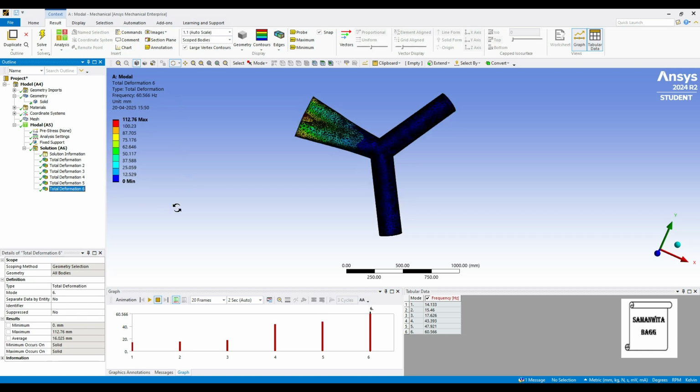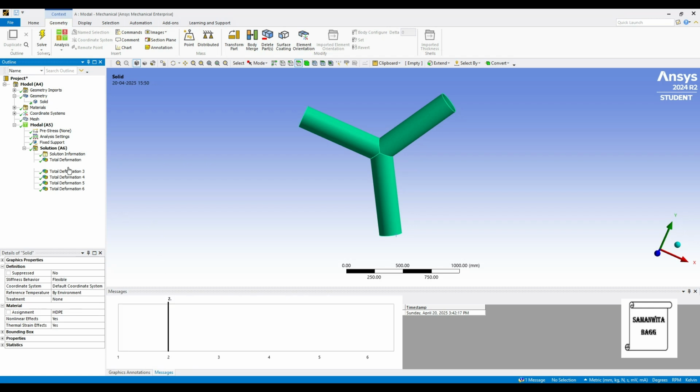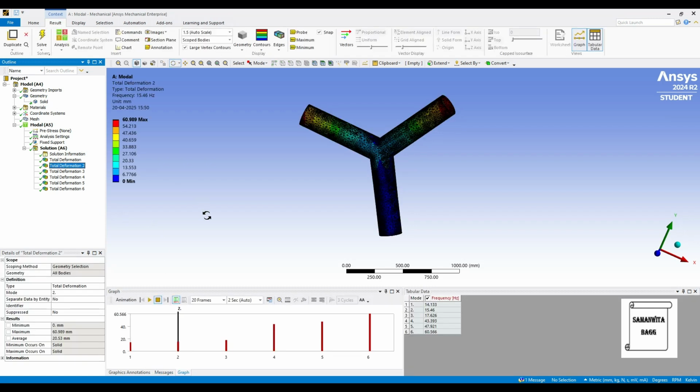And for the last one, there is a drastic increase in the deformation, 112.76 mm for a frequency of 60.566 Hz. Now there is one more material we have which is of galvanized iron. I leave it to you to analyze it for the given value of material properties. It will give you values similar to stainless steel because it's also a steel that we have assumed.